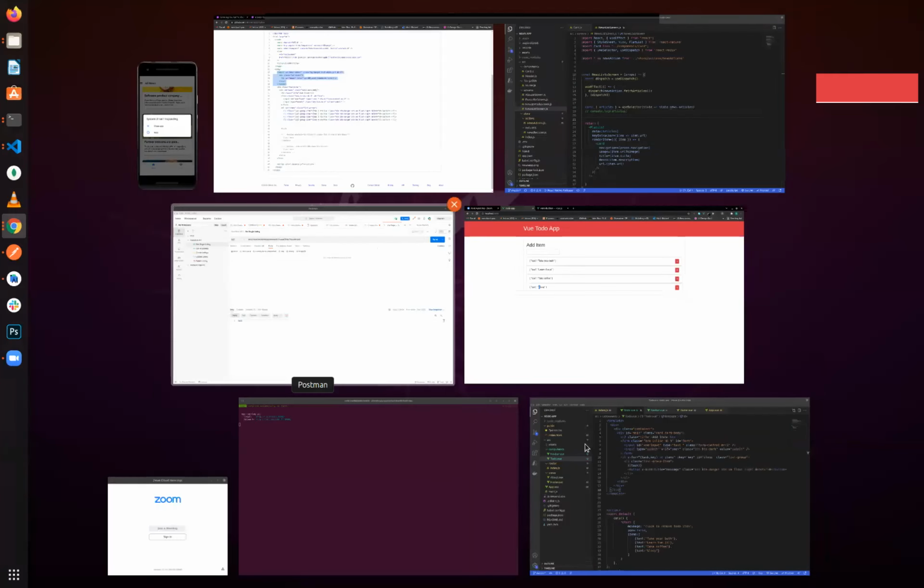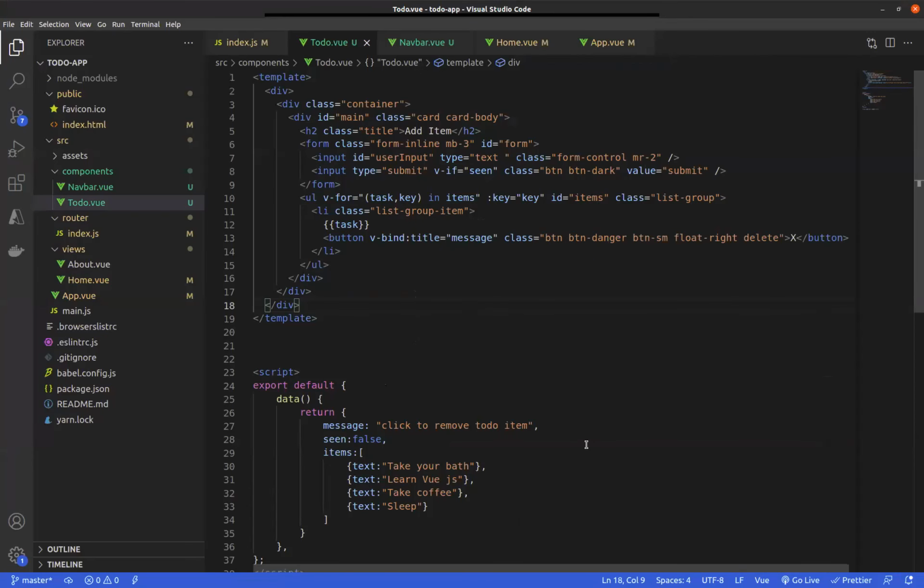Who can assist me on that? This is a bonus question for 5 points. If I want to show, take your bath, learn Vue.js, take coffee, sleep. Yes. Then you have to quote the key there, the text key. You do what? The text key inside the items.